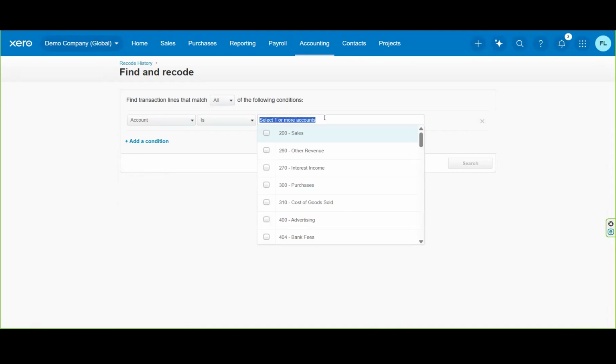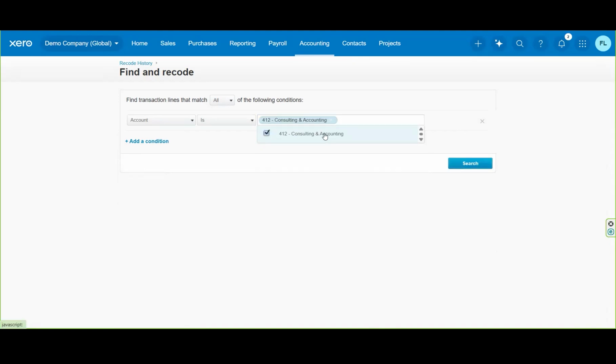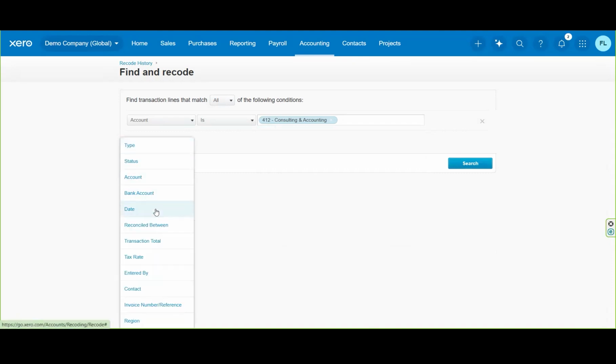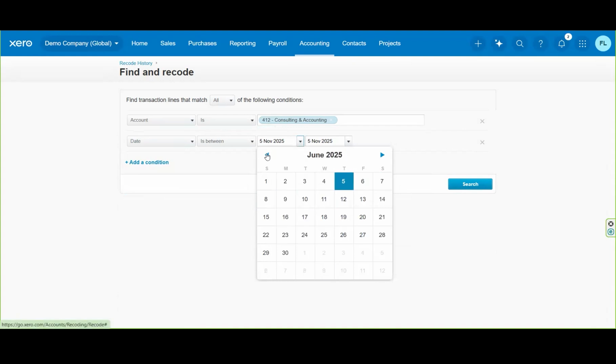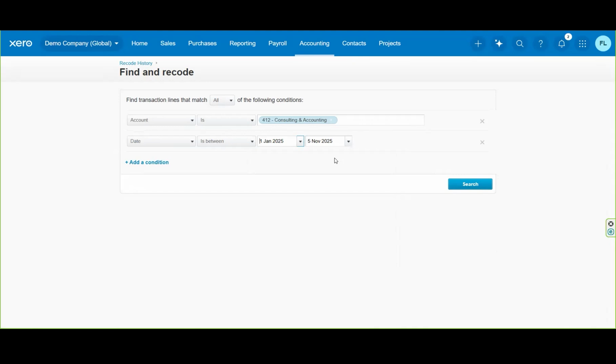So if I just click on it, it brings up my chart of accounts. So I can just click on consulting and accounting. And then I need to add further conditions. So what is it that you want Xero to look for? My next condition is I'm going to add my date range. The reason I'm going to put a date range is that I do not want to, in error, find and recode a transaction from a previous financial year. So I've changed my date range to the 1st of January to the 5th of November because my financial year end is the 31st of December.